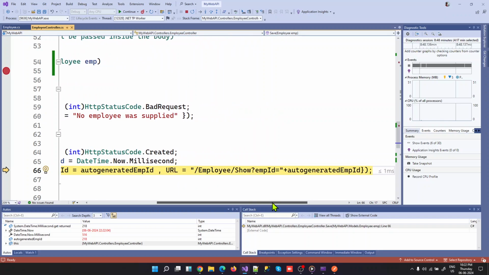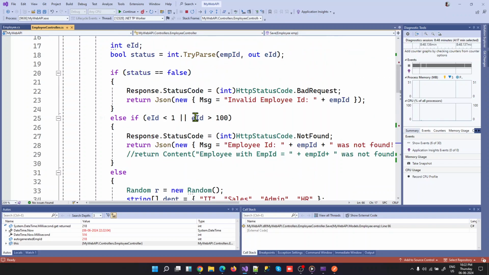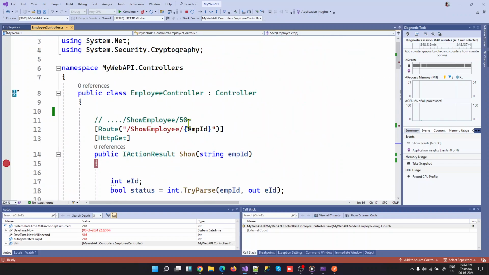And then we're also showing where this resource can later be found. This is a part of the protocol. We usually do that: once a request is created, we also return the URL at which you can find this information. So it's employee show, question mark, employee ID equals the auto-generated ID, and this will match up with this. And now I made a mistake.